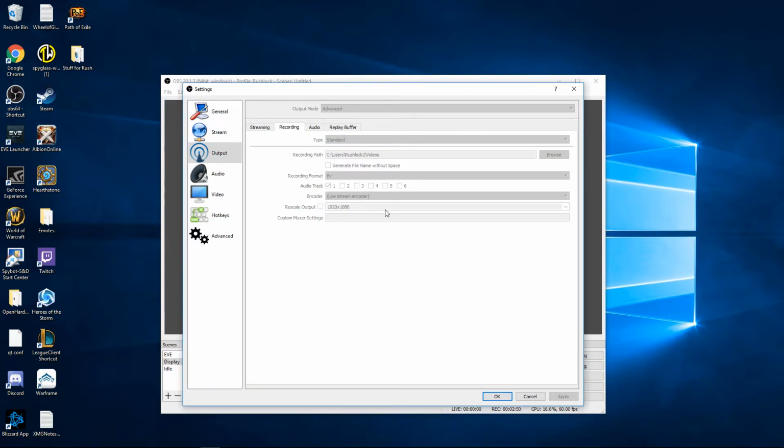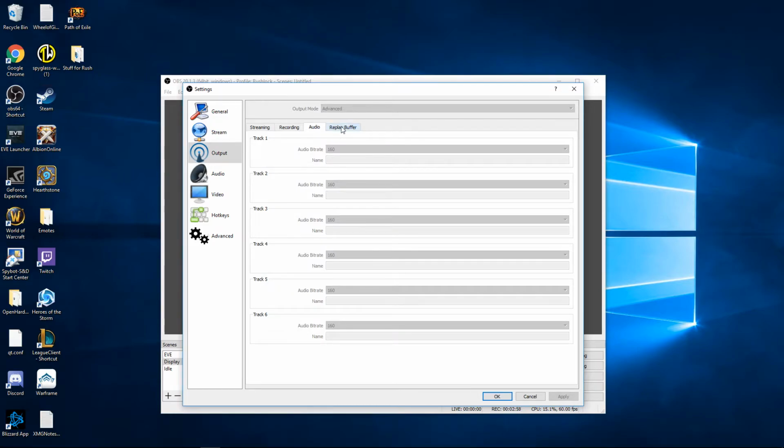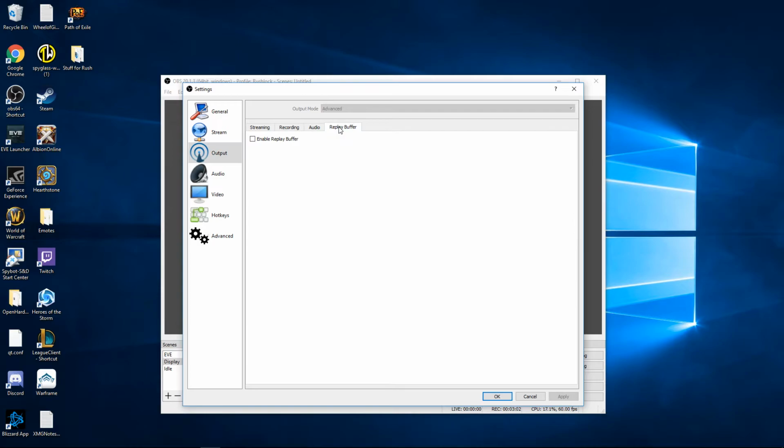Again, you want to be as close to your native as possible. Things will change. You have to downscale sometimes when your rig just can't handle it. I don't think audio here... Yeah, audio won't matter so much. This is for like your live streaming. The replay buffer doesn't matter.